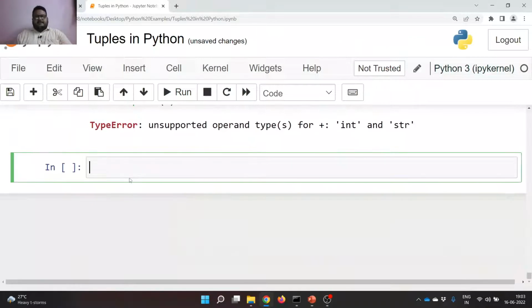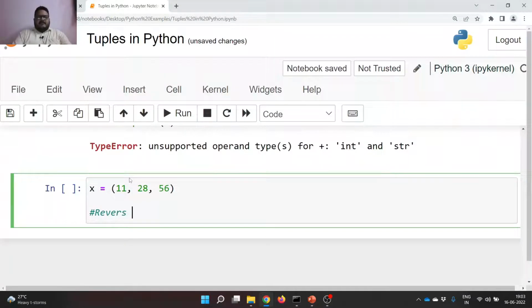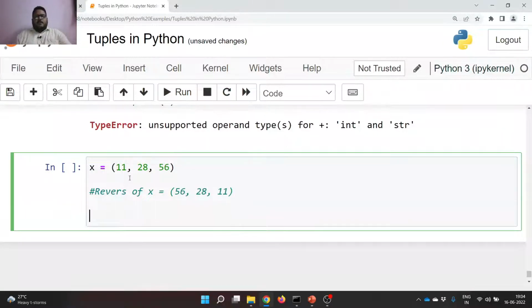That is x equal to 11, 28, 56. If we reverse x, we will get the answer as 56, 28, 11. This is our expected output. How can we do this? To reverse this tuple, we have two ways. One is we can simply do x equal to x of colon colon minus 1. That is the slicing technique.